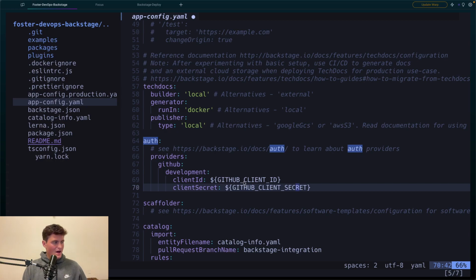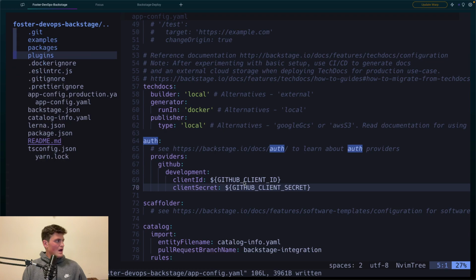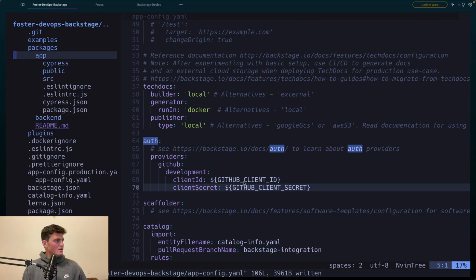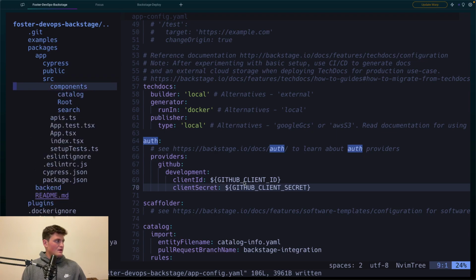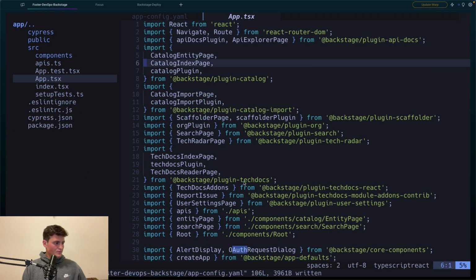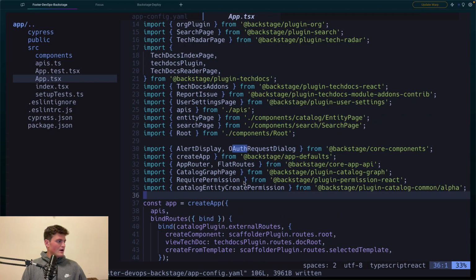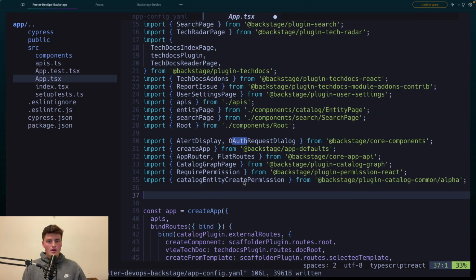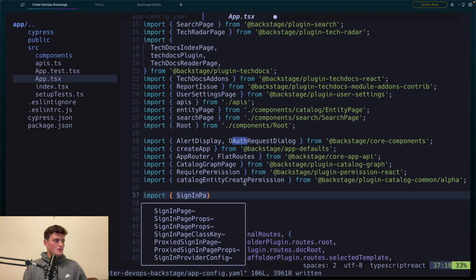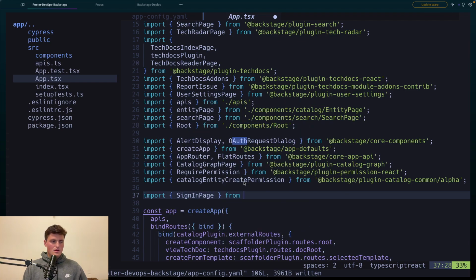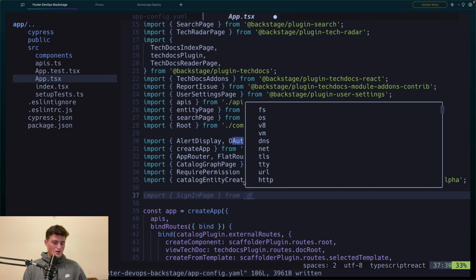So now that we have that, we can add to the front end. So the front end is the app, and we can add to the app.tsx. So let's go down, and we're going to need to import two libraries for the sign-in page. First, we will need the sign-in page, and this is from the Backstage core.